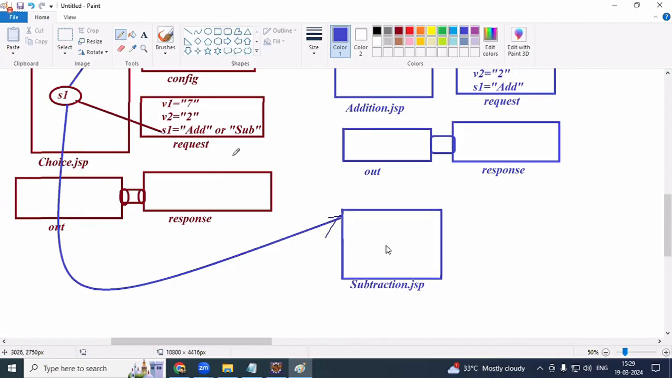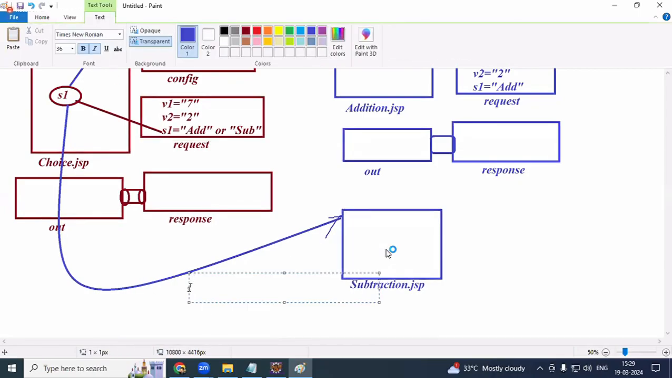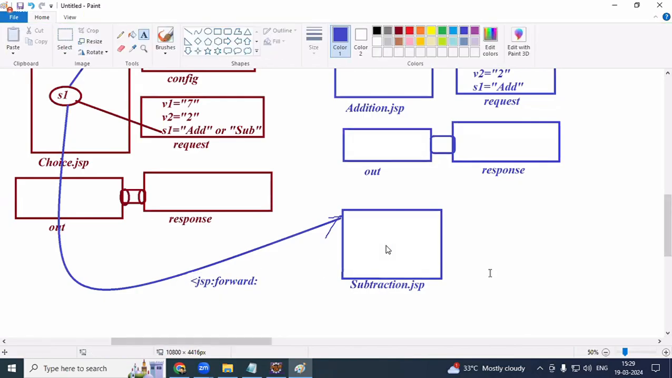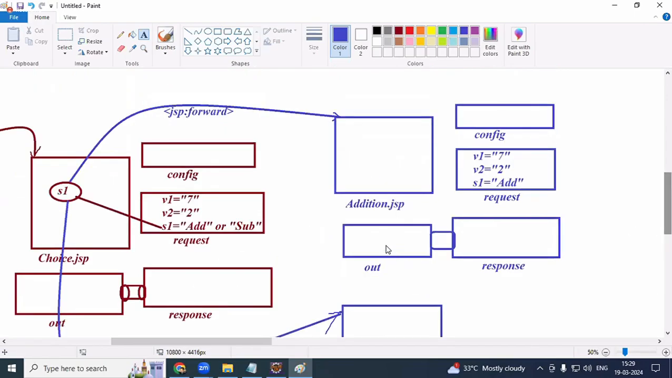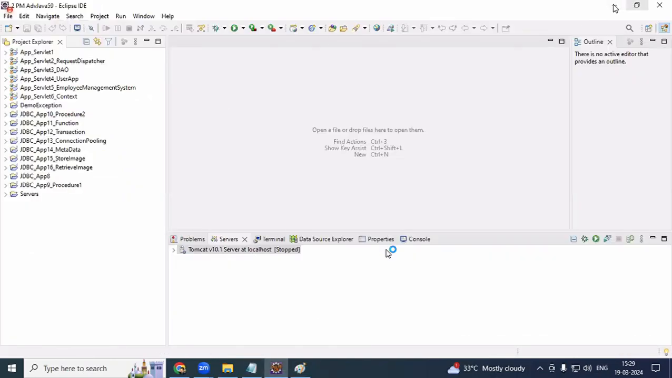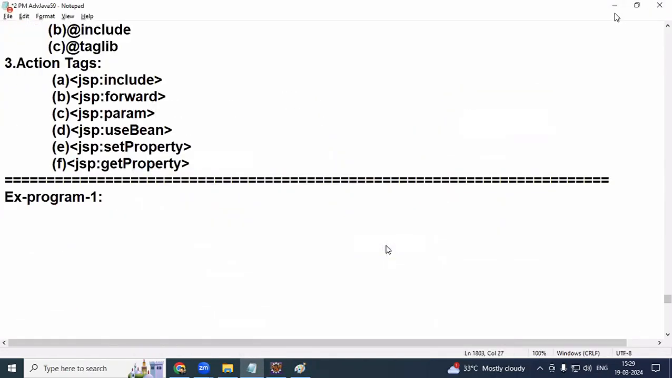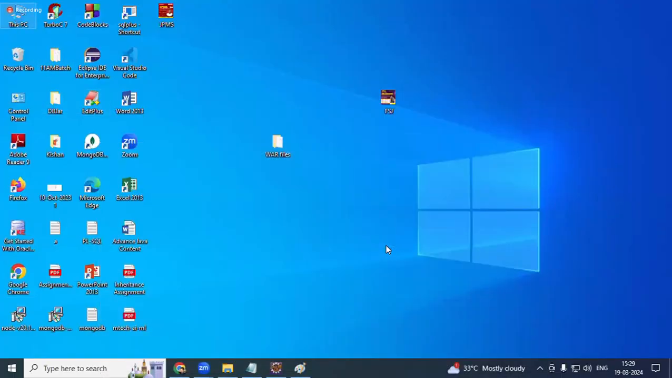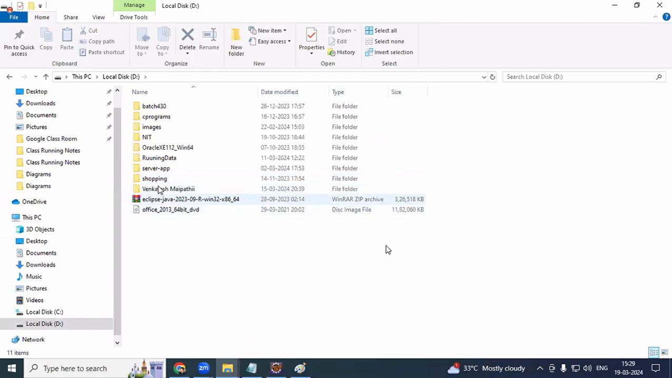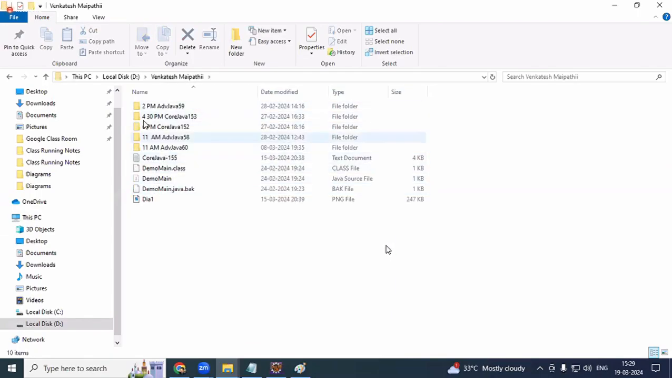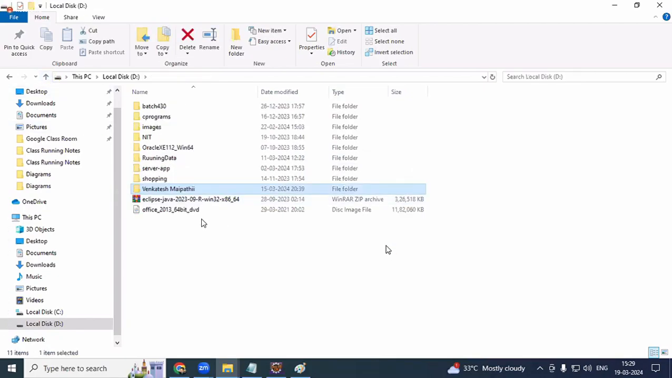Another one means subtraction.jsp. Right. Can I write the program? Very easy. JSP, like servlet, lengthy code will not be there. Right. I am writing. So stop your Tomcat server.